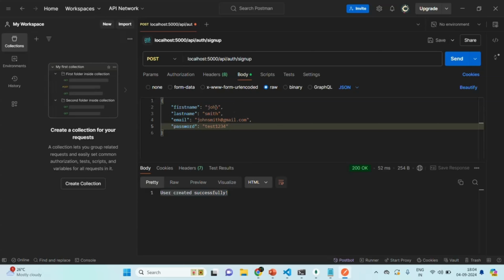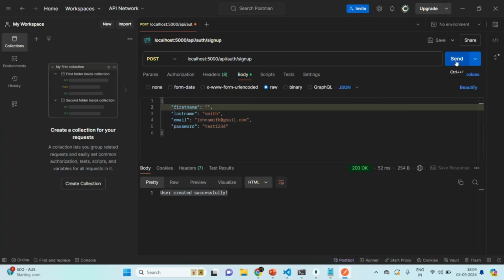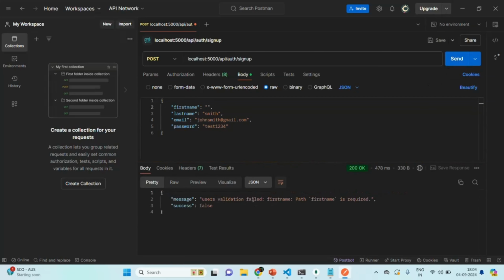But before we do that, let's also check the validation. If I don't specify a first name here, if it is an empty string, and I try to send the request, let's see what happens. Here we get the validation error saying that first name is required. Since we have not specified the first name, that's why we have this error. So let's specify the first name. Okay, so the validation is also working. We can also test it with last name and email, but I'm not going to do that.